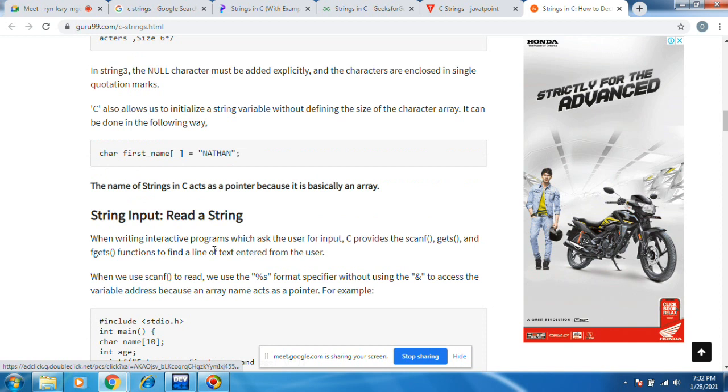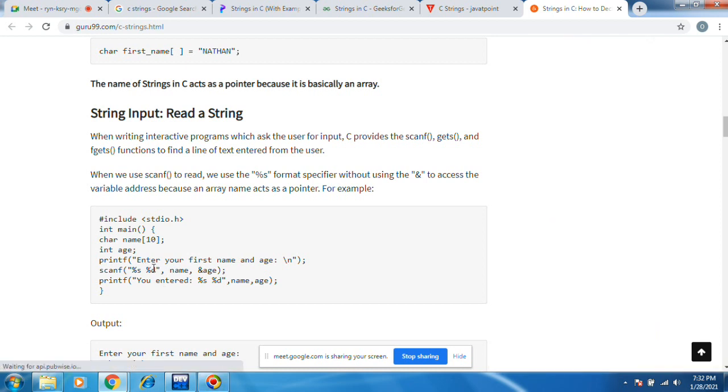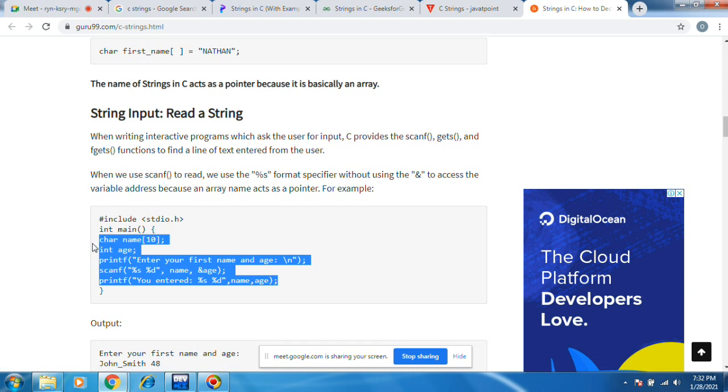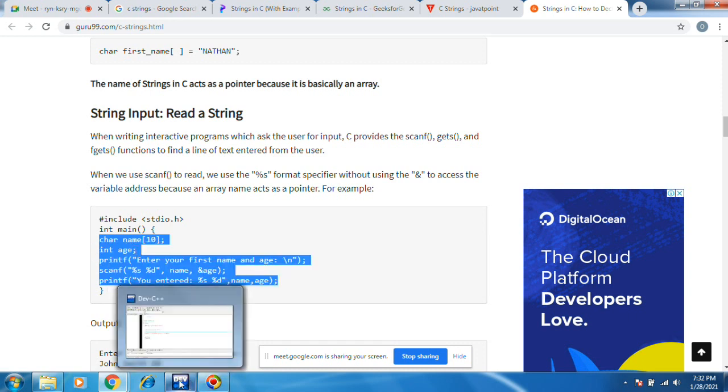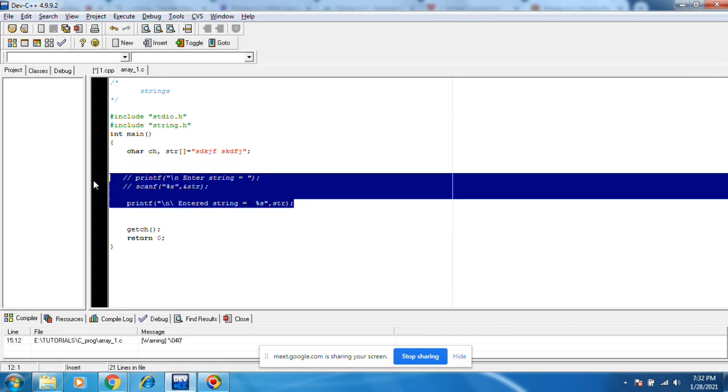Yeah, the first name. Okay, this is done just now. You can read first name and age together as well: percent ls space percent ld. Yeah, let's see this one. The space will take care like this. In the console we see something, space.